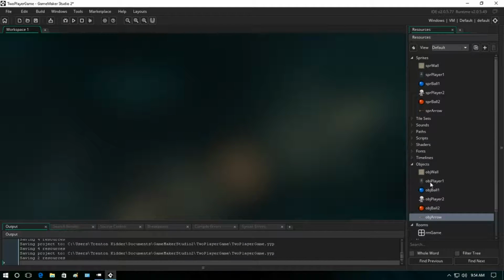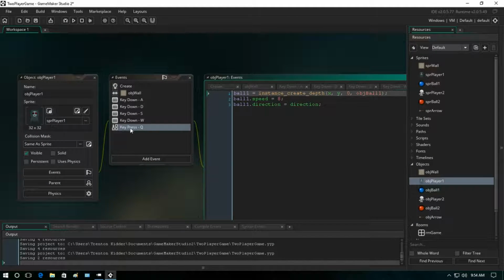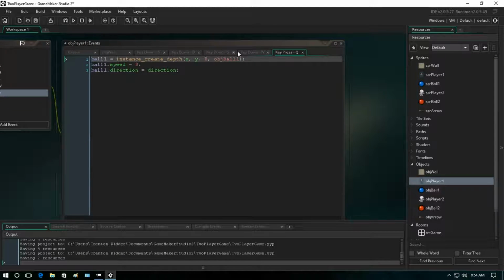Open up our object player one, because we're just going to have him fire it for now. Go into our key press Q. And let's go ahead and change this from object ball 1 to object arrow.